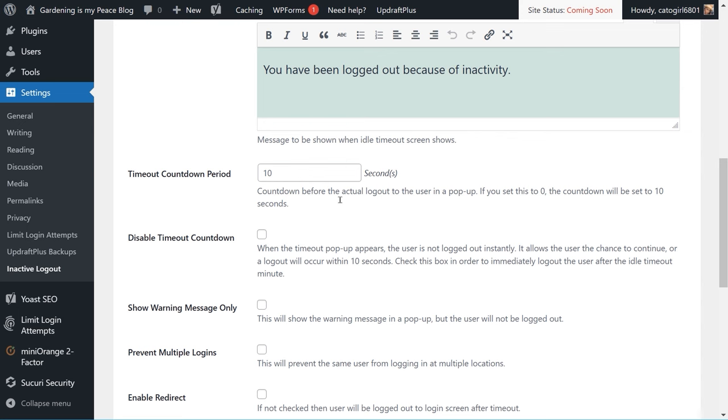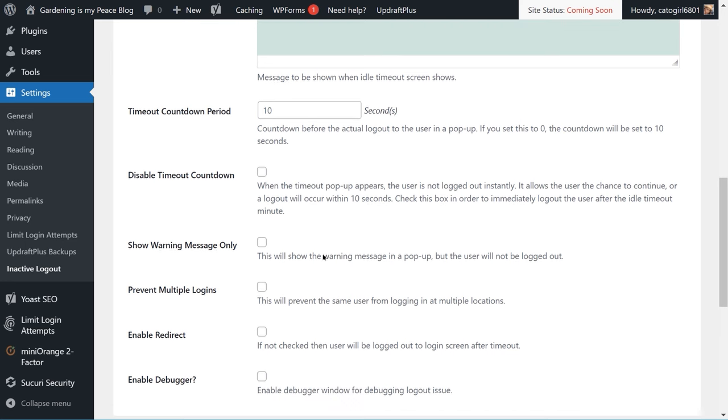So when the timeout pop-up appears, the user's not logged out instantly. It allows the user the chance to continue, or a logout will occur within 10 seconds. If you check disable timeout countdown, it will immediately log out the user after the idle timeout minute. You can have it show a warning message only.